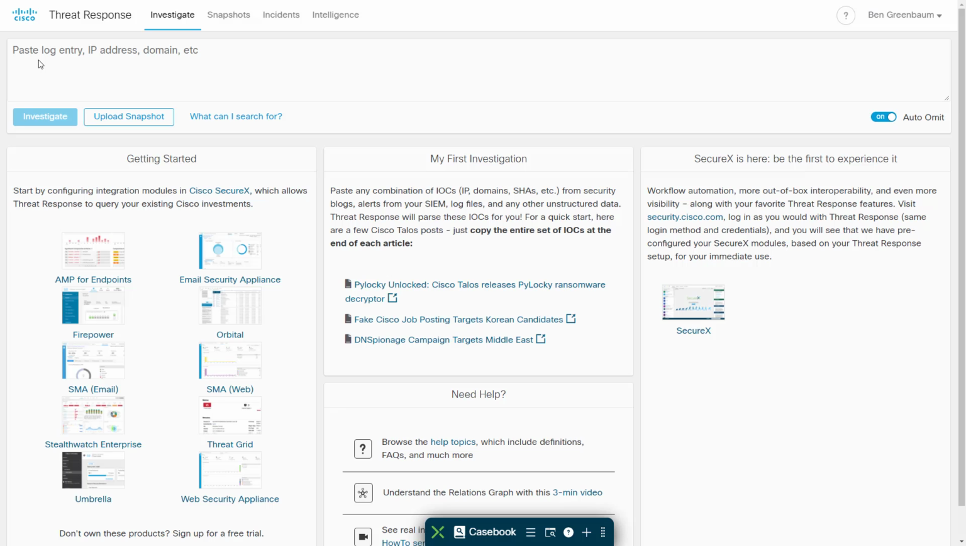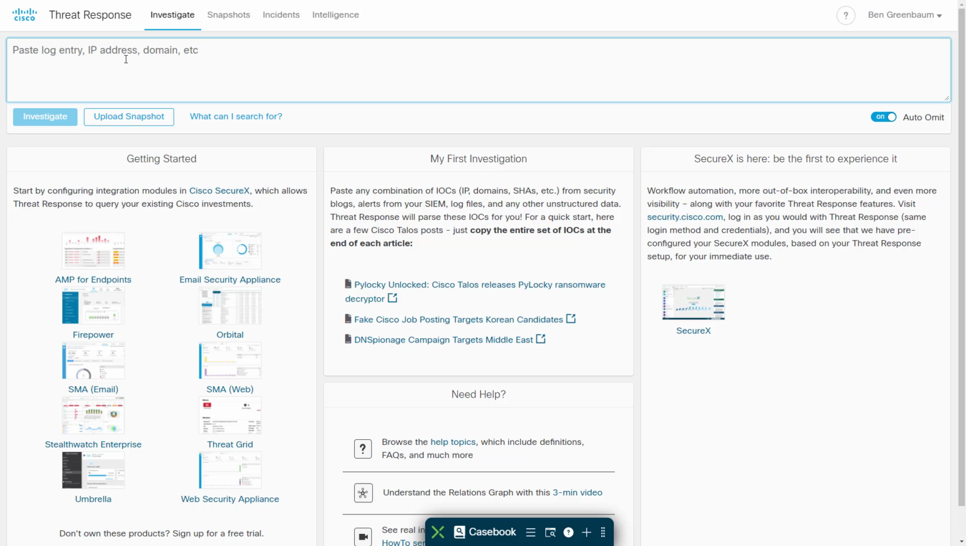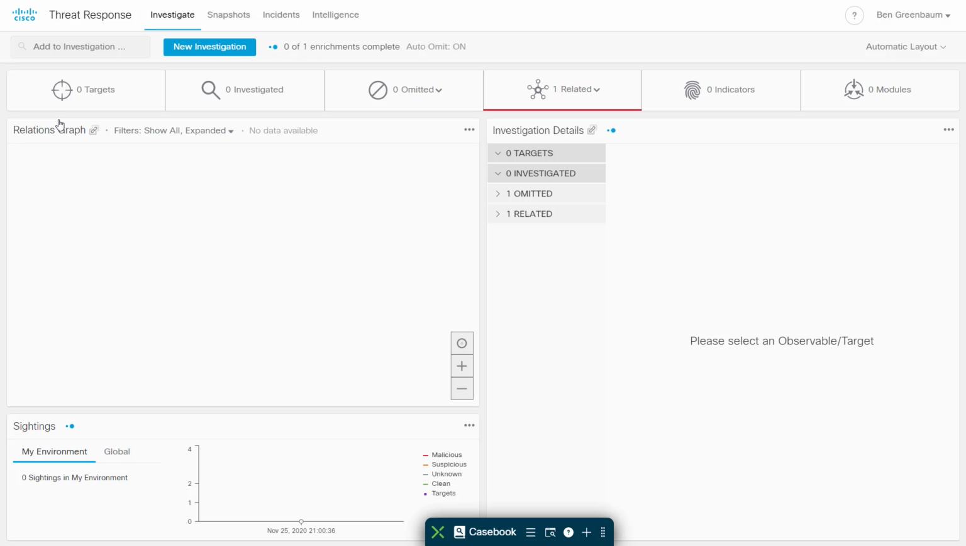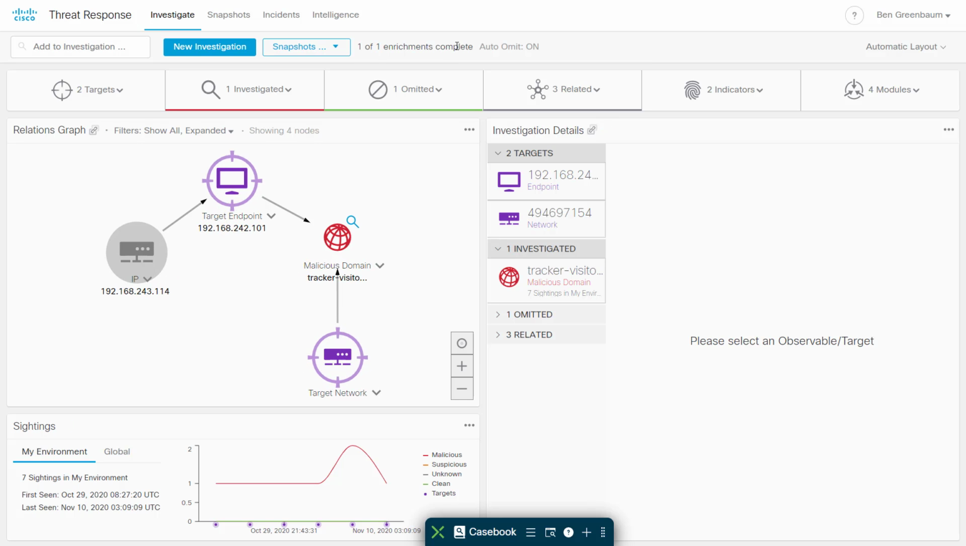On the initial landing page for threat response, you may notice this auto emit on toggle. You can turn that off, you can turn it back on. We're going to leave it on because that's the first thing we're going to talk about. We're going to put a couple of domains in there and do a very simple investigation. You see the investigation interface loading, and you may notice that it's only counting one enrichment. And that auto emit is on. This is what auto emit does. We pasted in two items to investigate, but one of them was omitted because it's known to have a clean disposition. That's probably not something that we need to be terribly concerned about. If I want to, I can add it back into the investigation. But that brings up our next point.